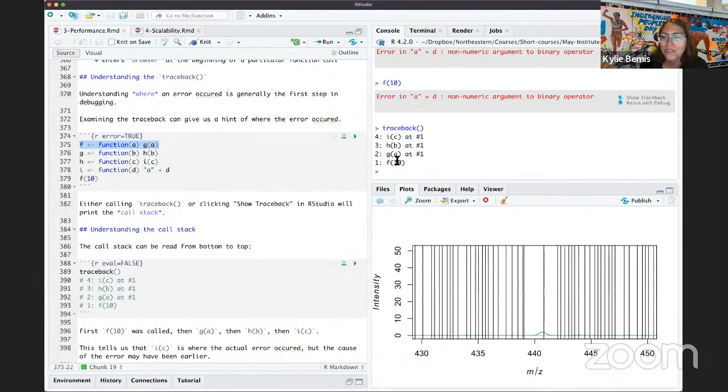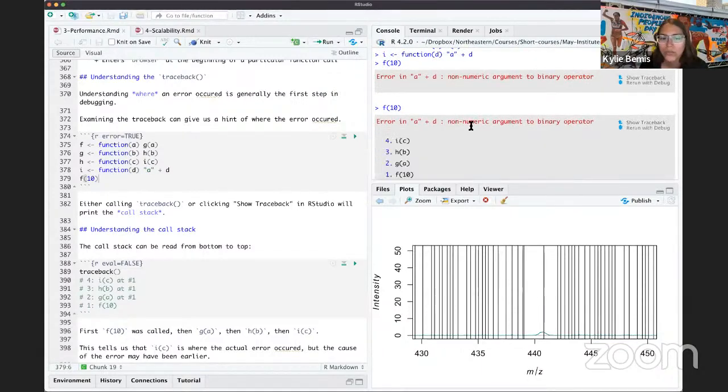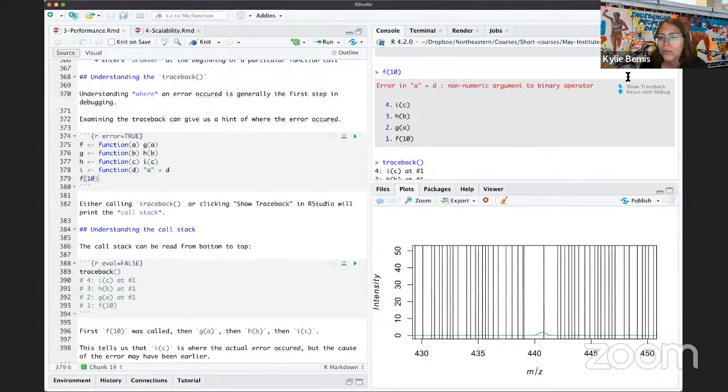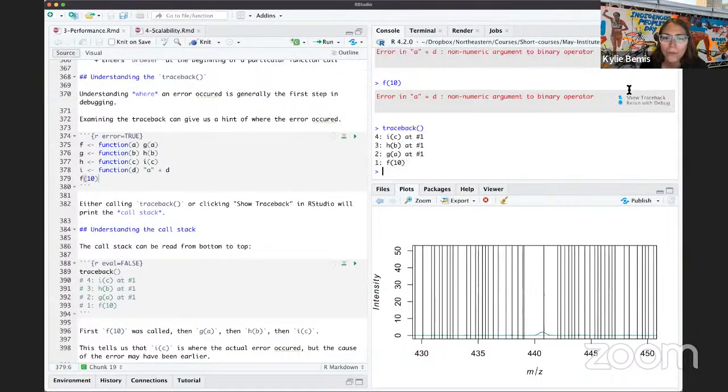The traceback is just what functions were being called and what function was the last function that we were in. And so the traceback looks like this. f called g, called h, called i, and i is the function where that error actually occurred. So that's a useful first diagnosis of knowing what function actually caused the error. RStudio has a nice little show traceback option to show you that whenever you get an error as well.